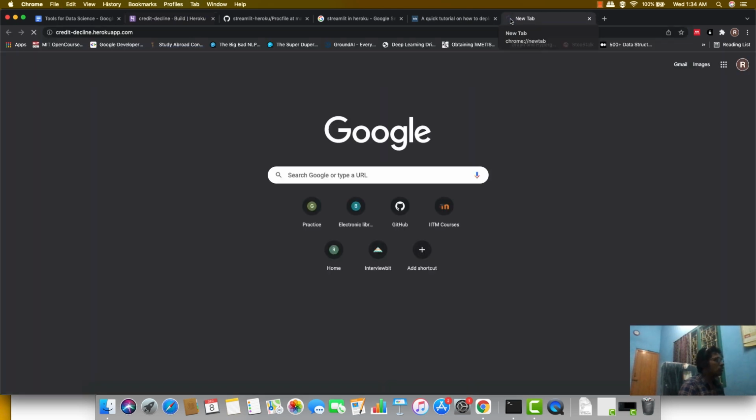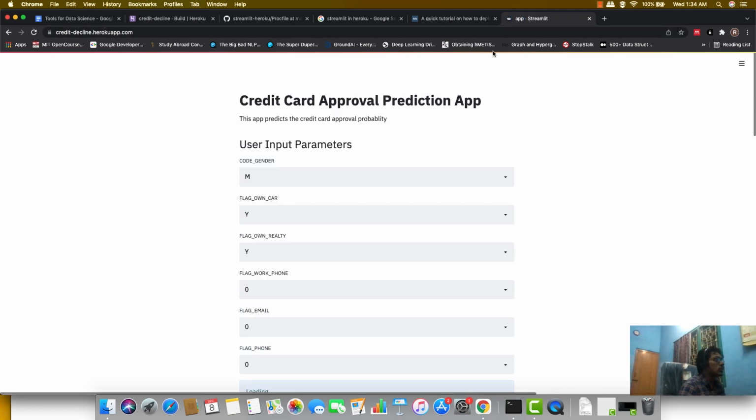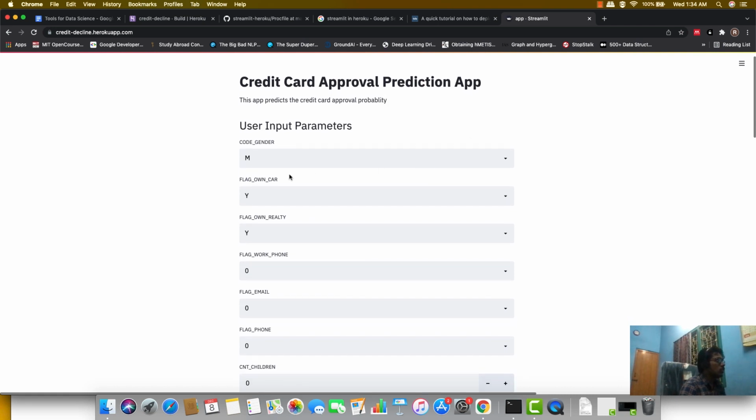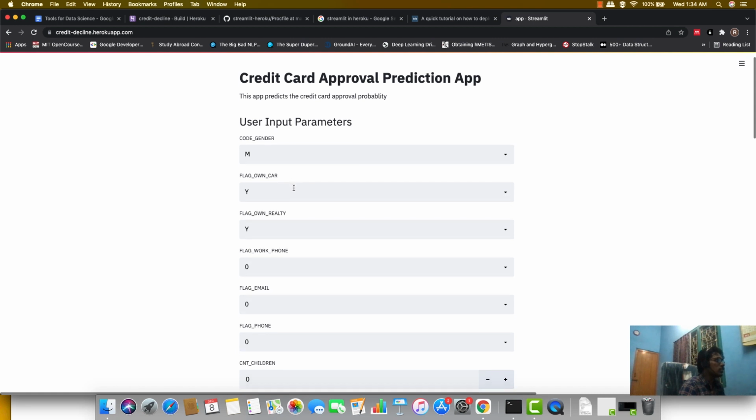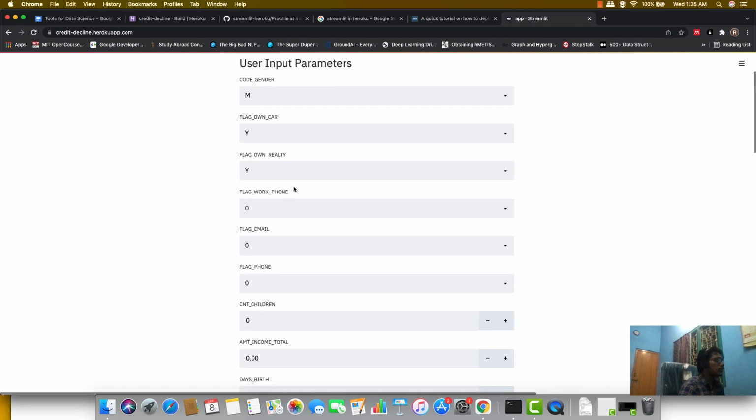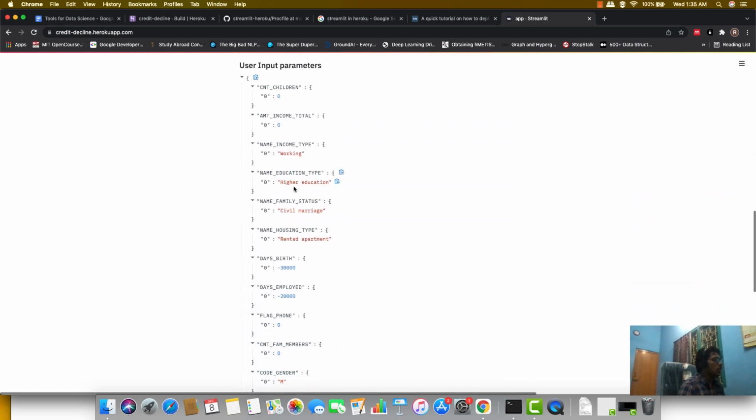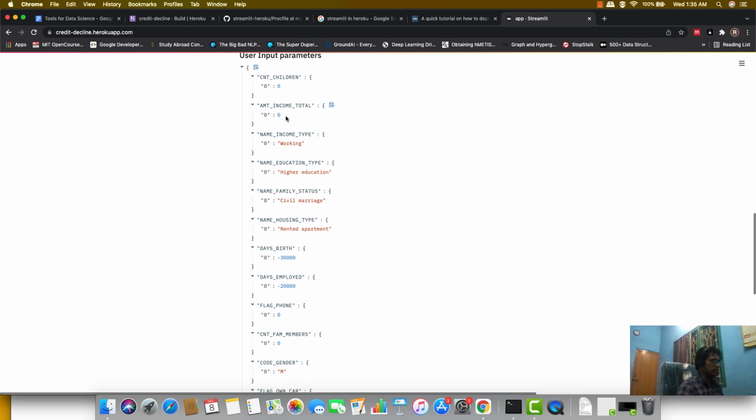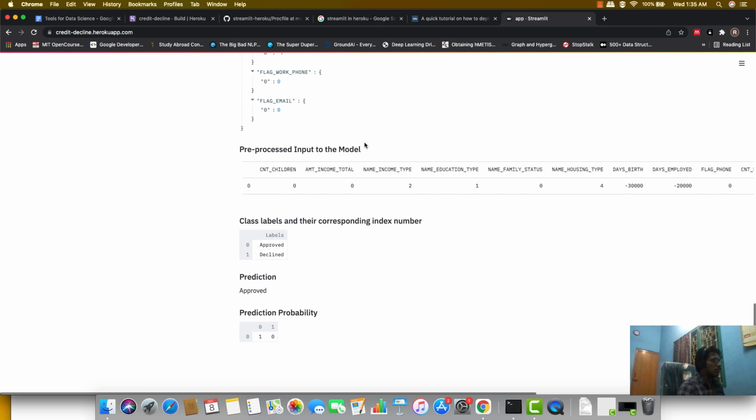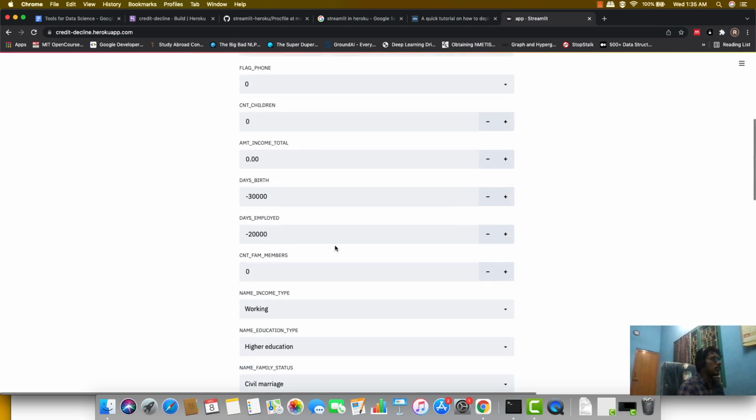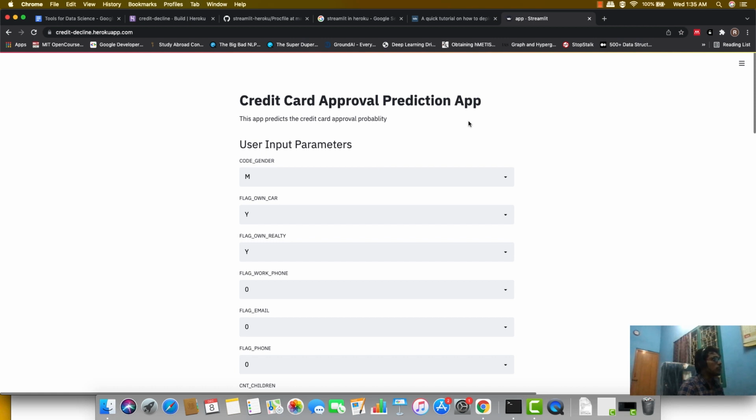So if we try to open it in a new tab, we can see that the web application opens with the user inputs like gender and other features that are required as input for the model, and the display of the input parameters for reference, the pre-processed input to the model, and finally the prediction probabilities. So in this way, you can connect your Streamlit application to Heroku via GitHub and publish it.